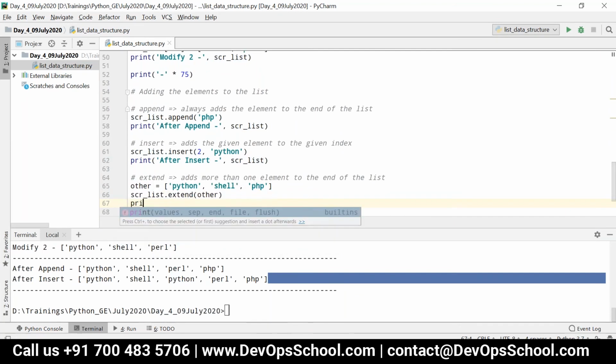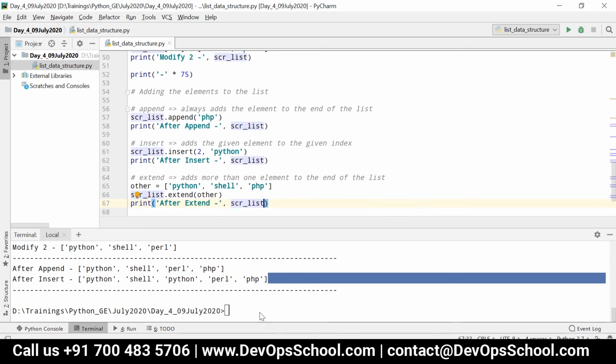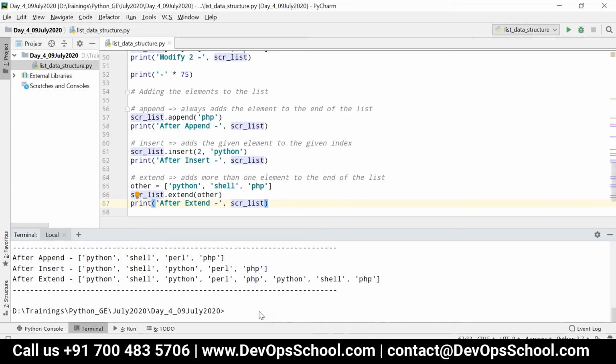Now what will happen? Each and every element from other list will be added to the end of the list. So look at this: Python, shell, PHP. All 3 elements have been added.